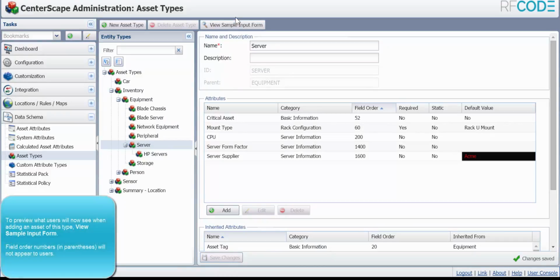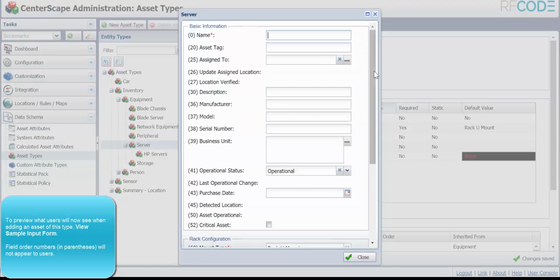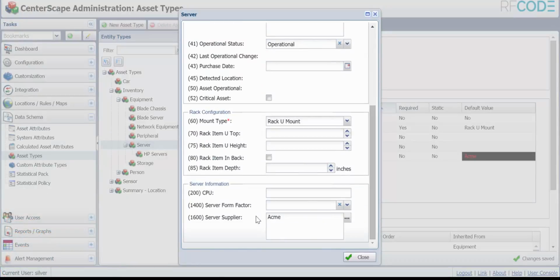To preview what users will see when adding an asset of this type, view the sample input form. Note that the field order numbers in parentheses will not be visible to users.